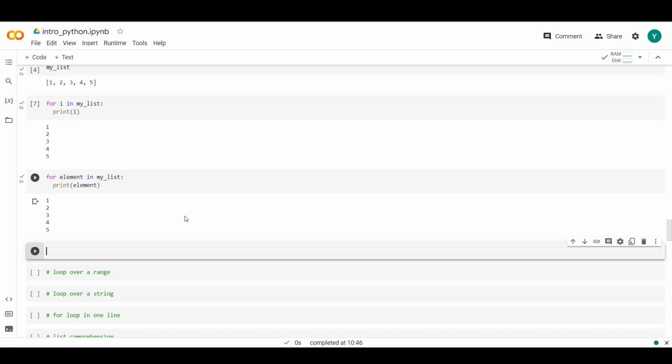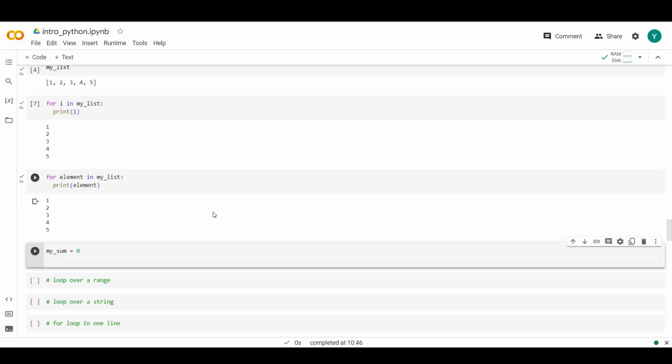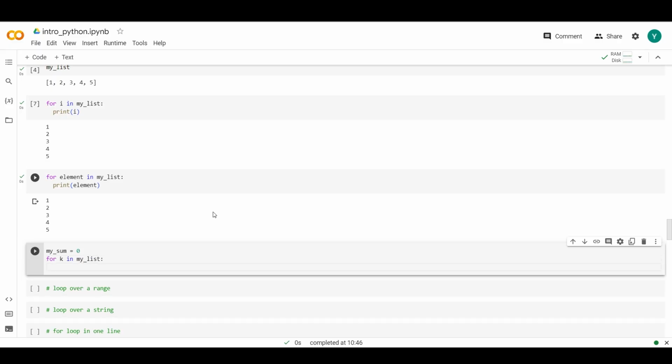We can, for instance, sum all of the numbers of that list. So let's demonstrate that. We can define something like my sum, and maybe we can start that as 0, right? And then we can write a loop, for, let's call it k to change, for k in my list colon. And then what I want to do here is add the value of k to this global value of my sum, right? So that my sum at the end represents the sum of all of the elements in the list.